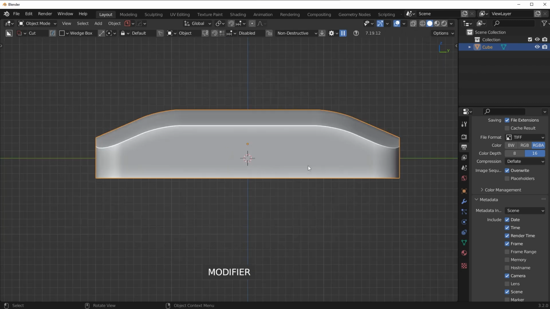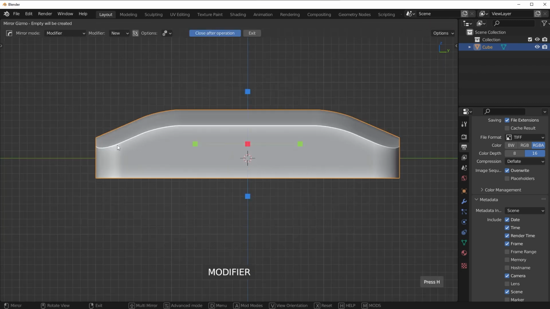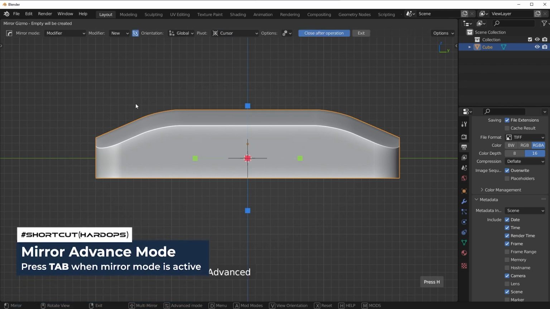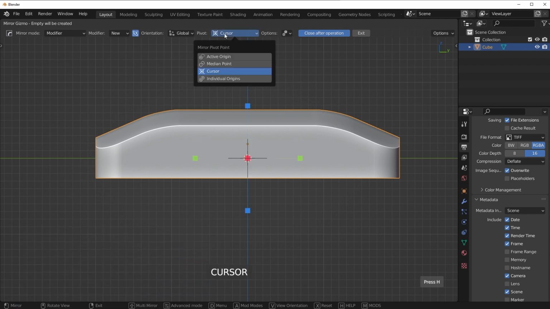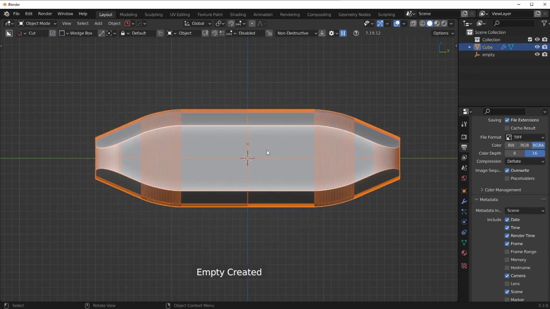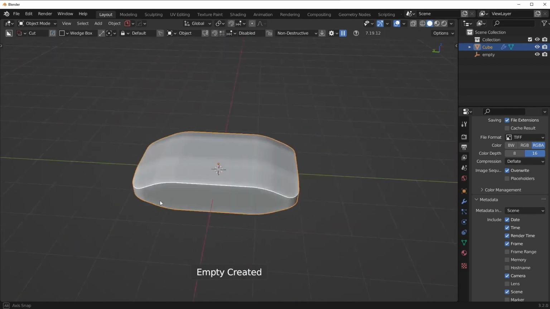But I need to make sure I'm actually mirroring this, not over the origin point, but over this 3D cursor instead. And to do that, we can press the Tab key to go into advanced mode. And then if we press the S key twice, that'll take us to cursor right here, just a nice little shortcut. And we'll just go ahead and mirror that. And now we're going to have this type of cool looking shape.